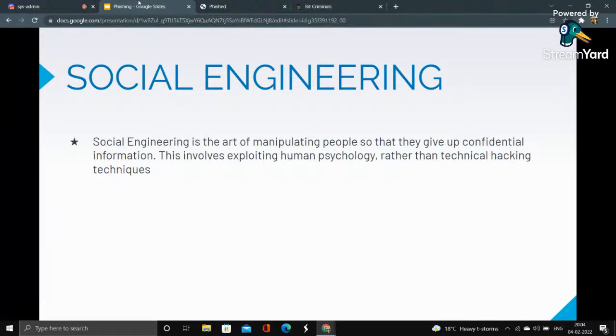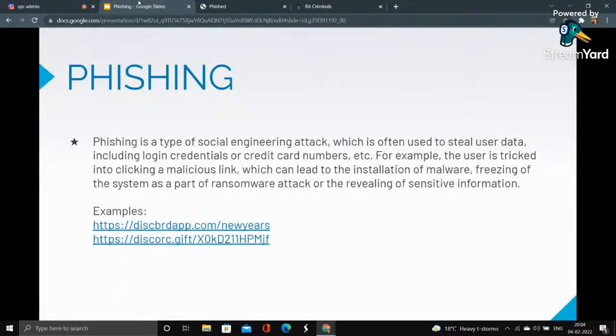Now, social engineering can be through a variety of mediums like text, emails, calls, websites, etc. But when we talk about the textual mediums like email, SMS, and websites, it's called phishing. It is a type of social engineering attack and is often used to steal user data, including login credentials, credit card numbers, etc. If you've been using Discord for a while now, you might have seen some messages being spammed claiming to give you free Discord Nitro, like these ones. These are the links taken from live attacks.